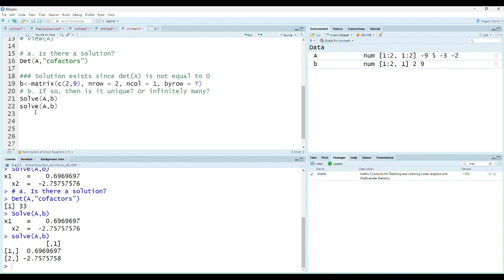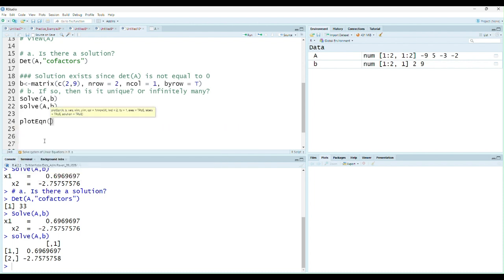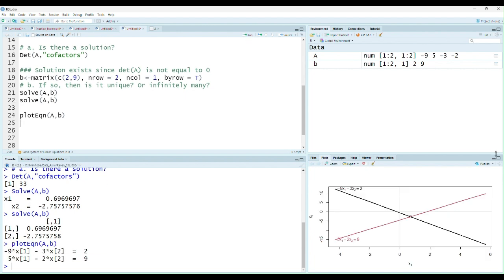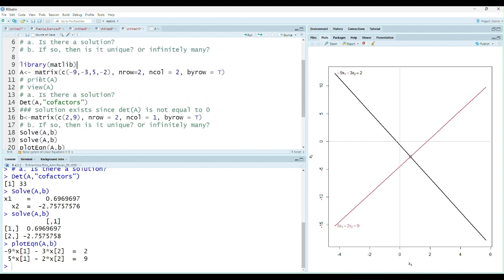Now let's quickly try to visualize our result by plotting these two lines. For this one, again, I am going to use the Matplotlib package, and I will use the plot equation function and write A, comma B, and it will plot on my right side in here. So these two equations intersect at a point in here, and this is called the solution of your system of linear equations. All right. Now, this example is solved.